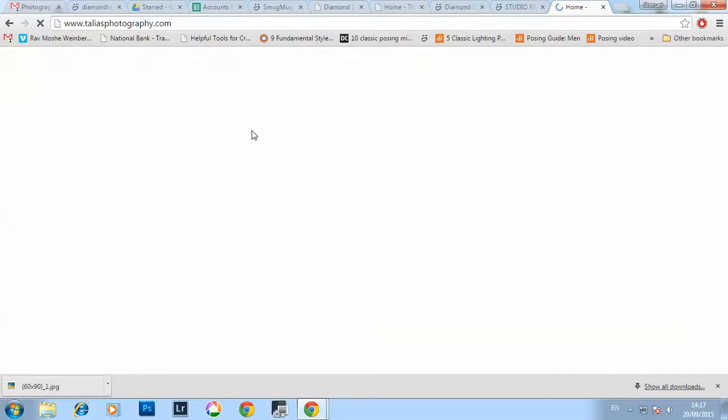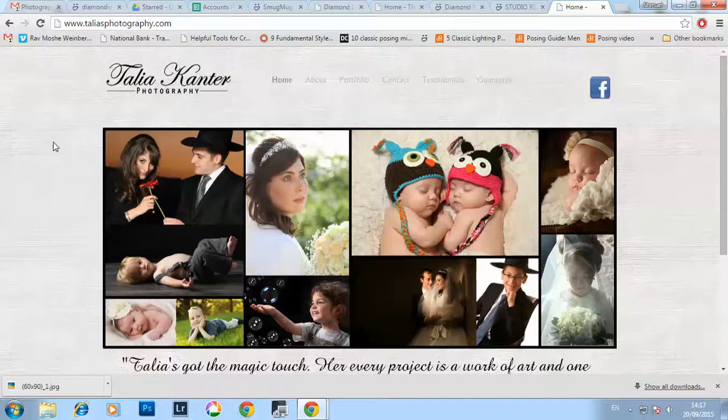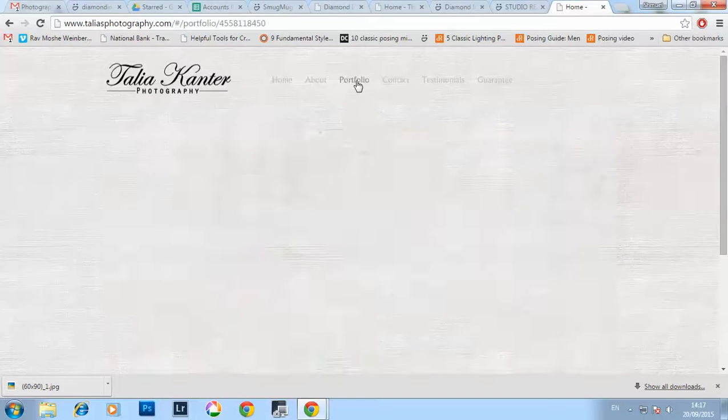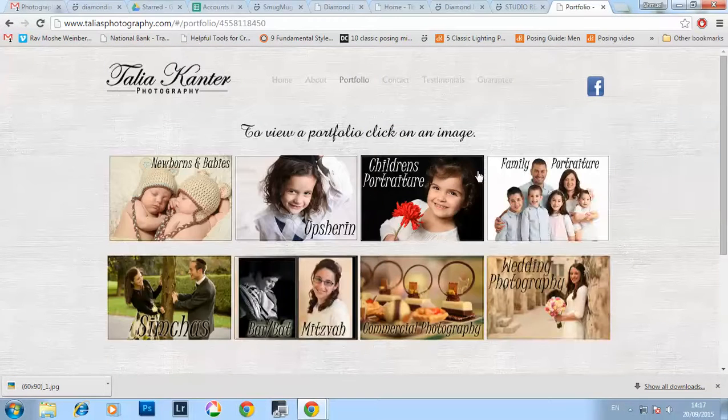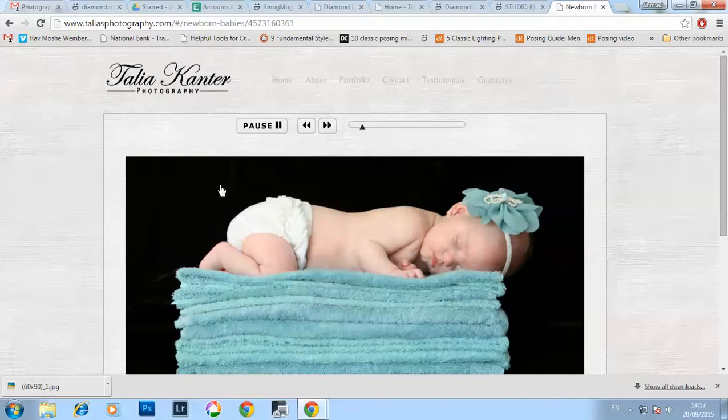Is this it? Taliasphotography.com, that magic touch. Good, okay. So this is done with Moonfruit, yeah? So where have you got with your portfolio? This is nice, it's nice and clean. They don't display, but you realise that the quality of the displaying of the pictures is a little bit... You have to shrink them before you upload them.